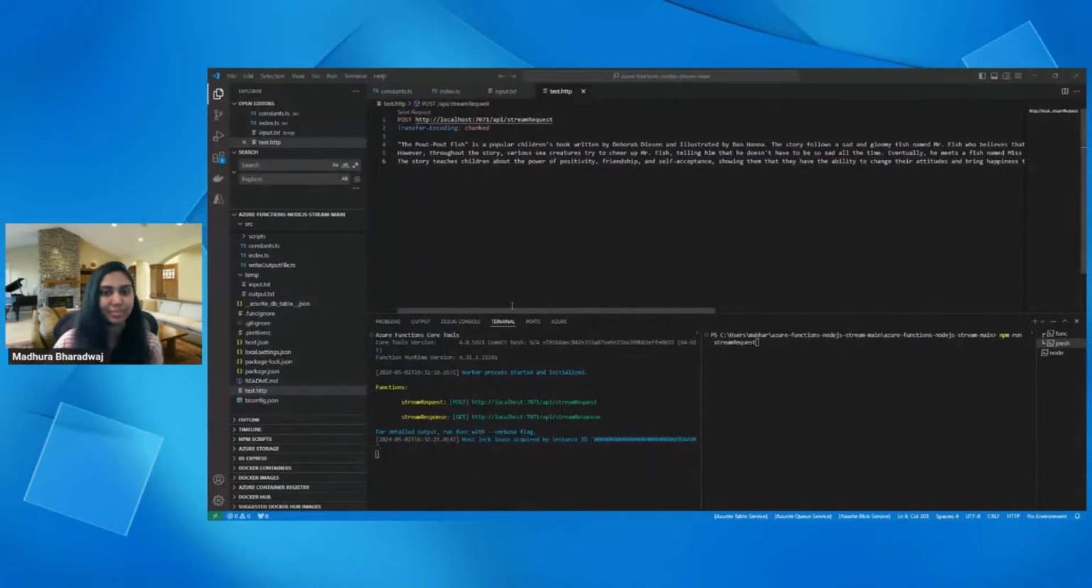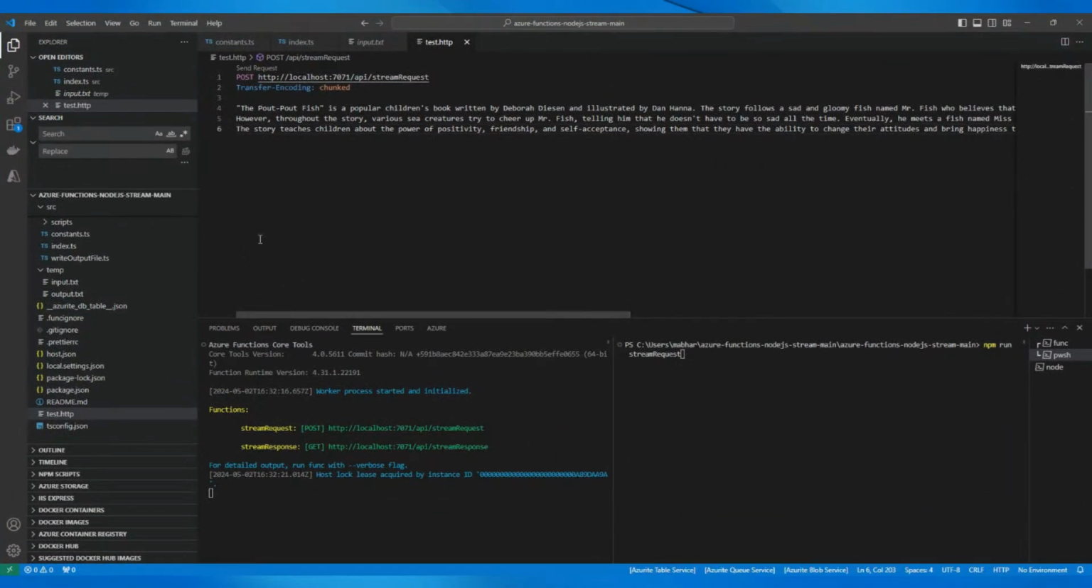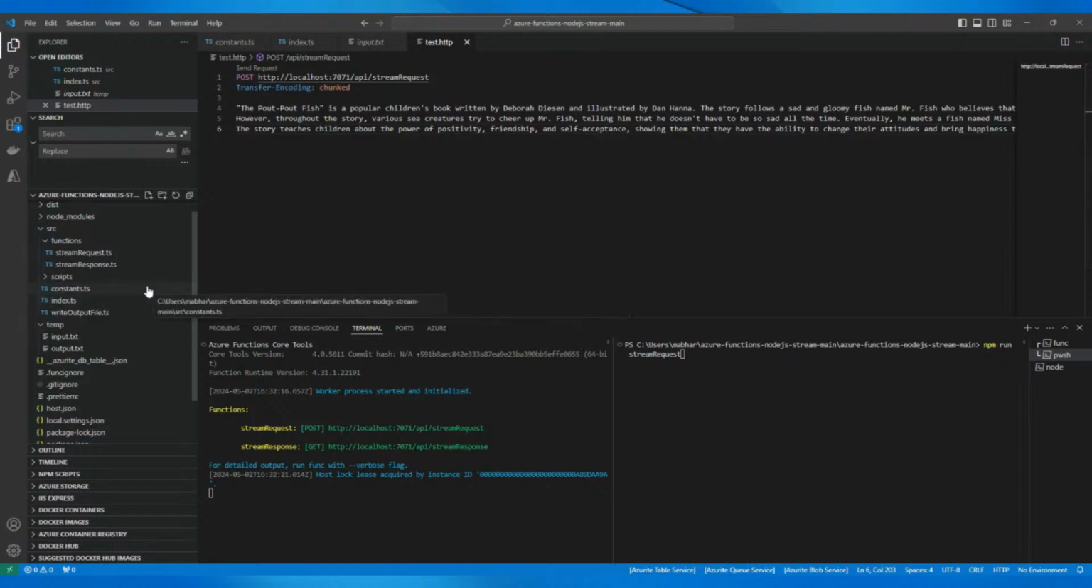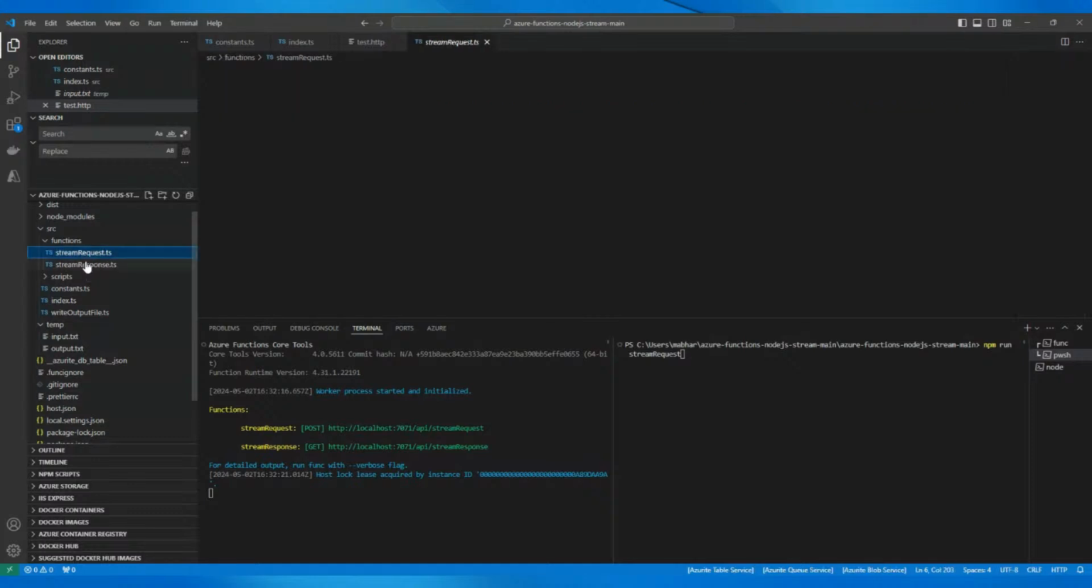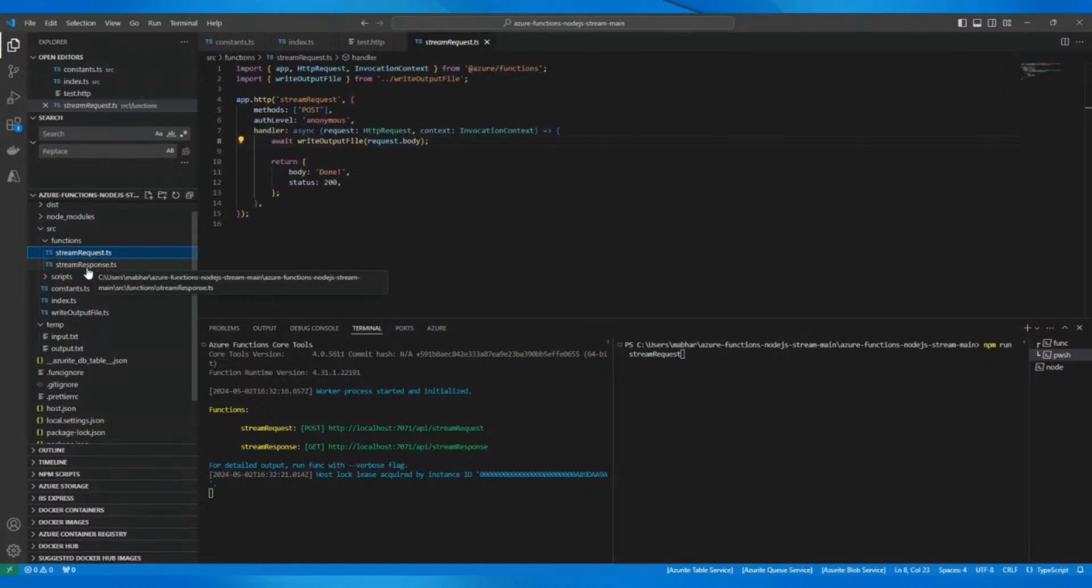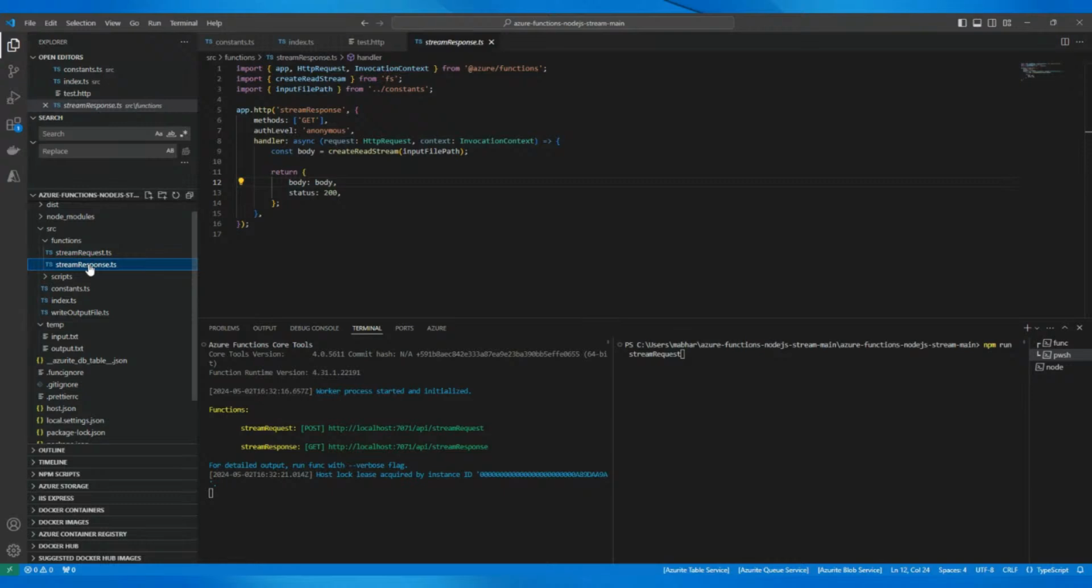Please bear with me for a second. All right. Okay, so on my screen, you see a Node V4 programming model project. I have two functions, stream request and stream response. Stream request receives a streaming POST request, and stream response basically will demonstrate how you can respond to a GET request with a stream of data. We'll look at both of these scenarios today.